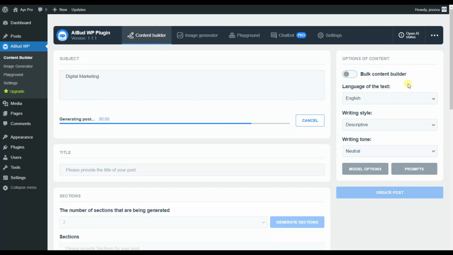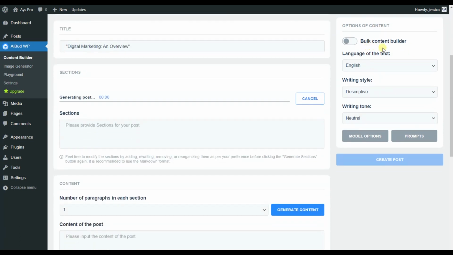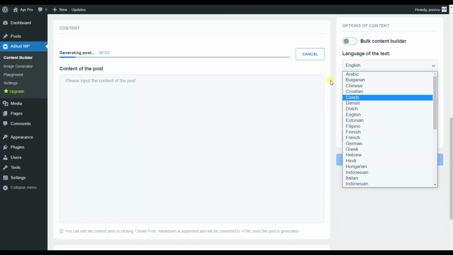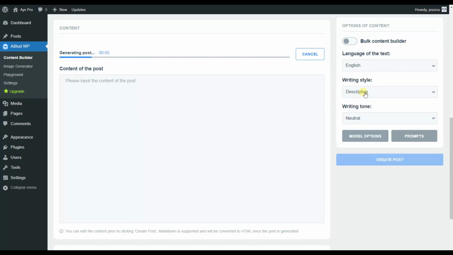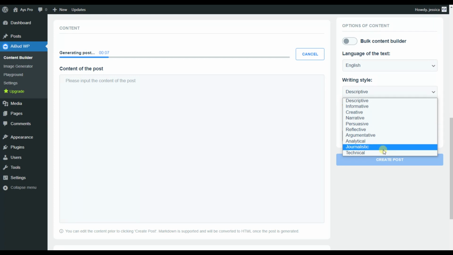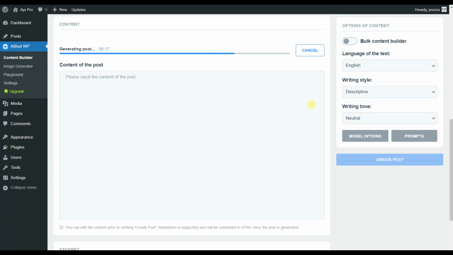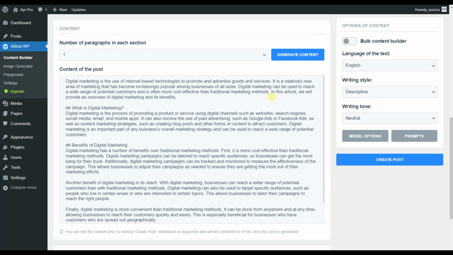Again, here we can see that we have the options of content, for example, bulk content builder, again the language. There are lots of languages that we can choose between. Writing style, again here many options are available, but let it be descriptive, and writing tone. So we are still waiting for the response, and here it is.